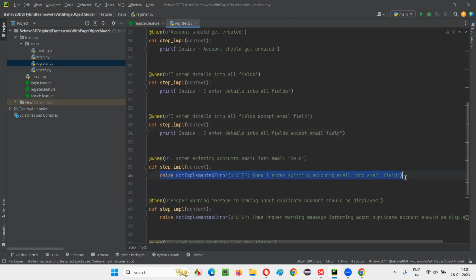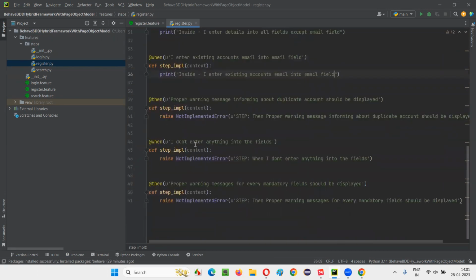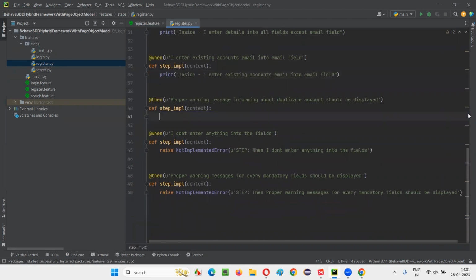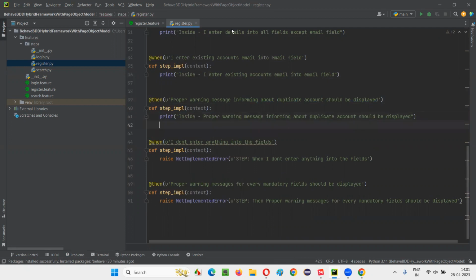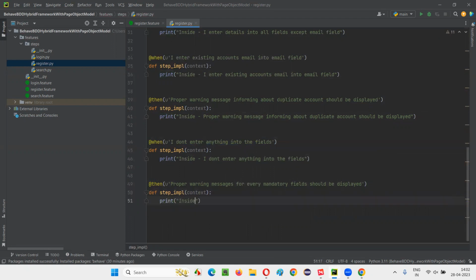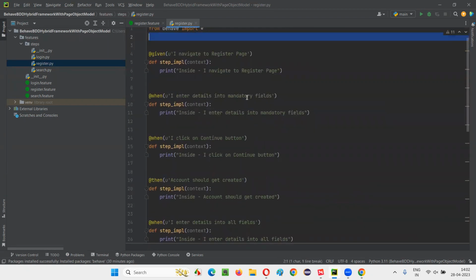And here a few more methods are there which still need to be implemented. Inside, I enter this one. Three more methods are there, let's complete them. Print inside: proper warning message should be displayed. Duplicate account should be displayed. Then print inside: I don't enter into the fields. Print inside: proper warning messages for every mandatory field should be displayed. Okay, done. This is what I have tried.